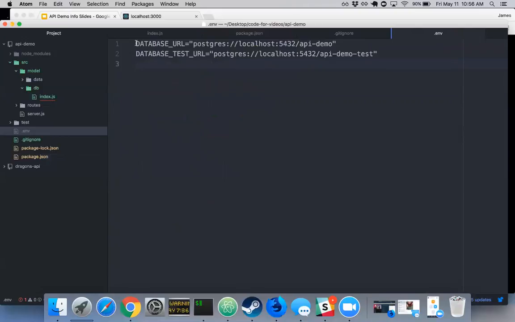So now you can see where our variables are coming from. Database URL is equal to a string, and database test URL is also equal to a string. No semicolons here, it's just the variable name equals and then the string. And let's talk about what these strings are. Both of these are addresses for our two different databases, one for our regular and one for our test.